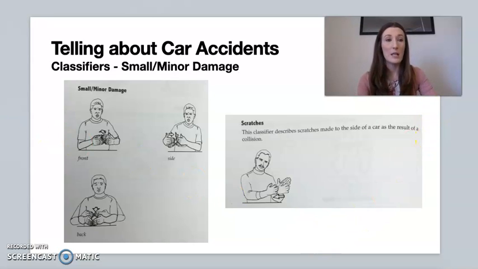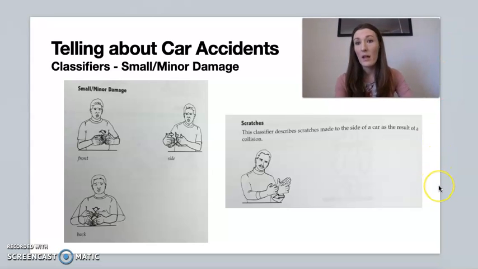Damage sustained in car accidents. Okay, so for small or minor damage where you can easily get it fixed, you are going to make use of B5s and B5 to show little dents. Okay, so that front, because it's going to be dented in, it comes back towards you. Okay, you are doing it as if you were in the vehicle.